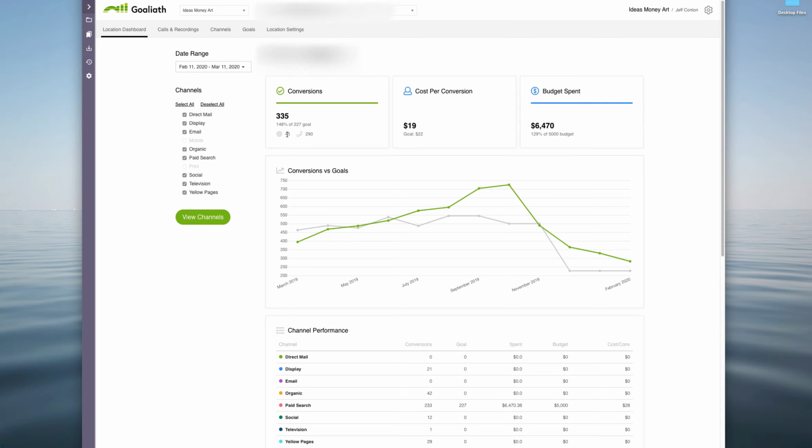Over here, you're going to see the top 3 metrics in Goaliath: conversions, cost per conversion, and the budget spent. You'll see that this line actually travels as it approaches goal, so you can see that move throughout the month. Cost per conversion number is associated. This is the actual number. This is the goal number. You can see the 148% of goal. And then you'll see here the budget spent: this is the actual number, this is the goal number or the actual budget, and the percentage spent.